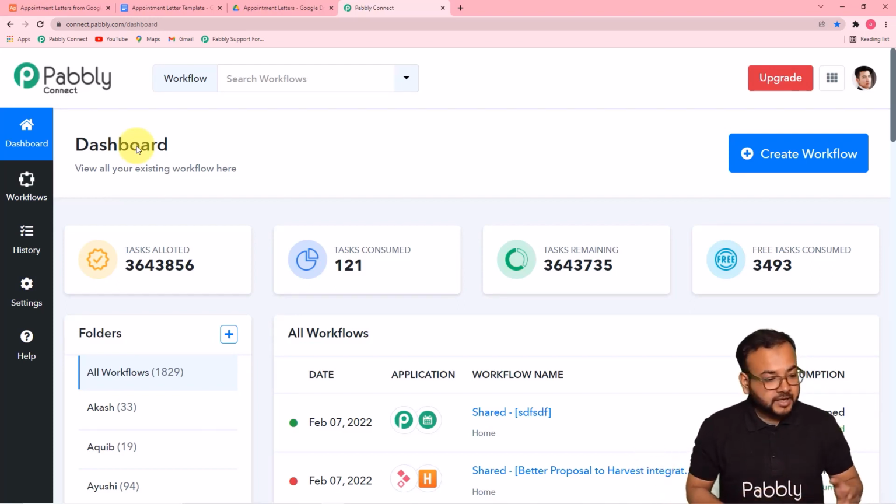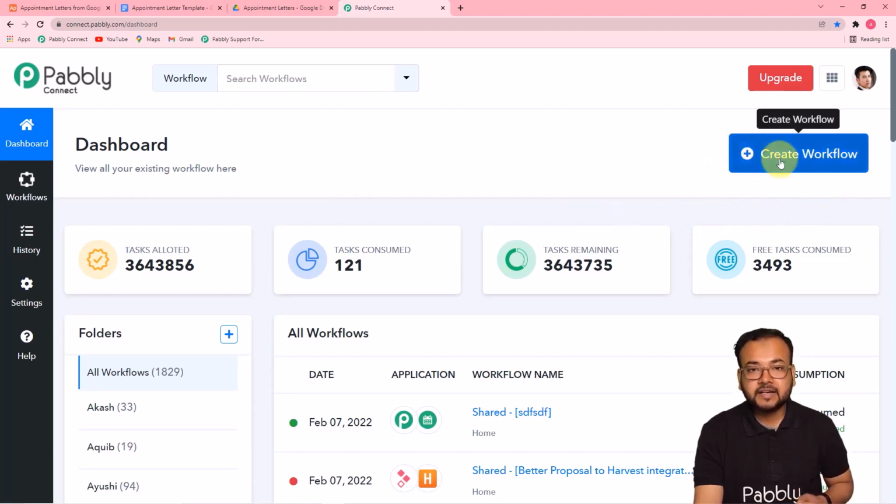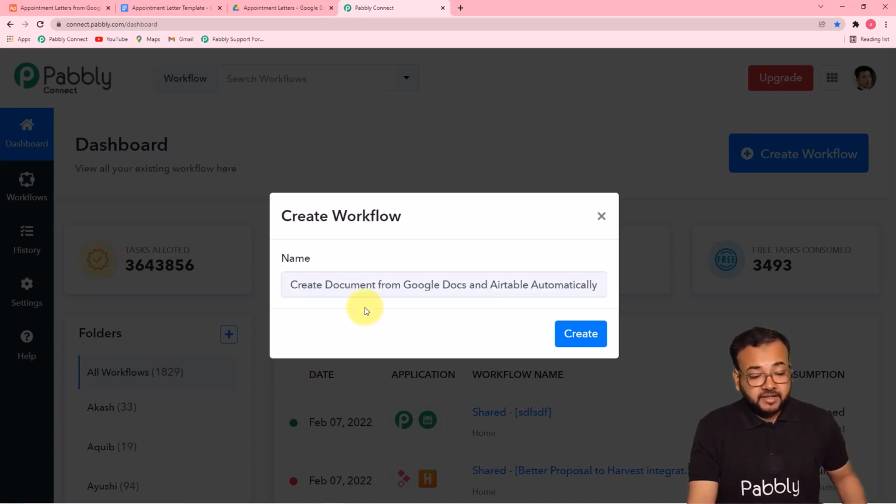Okay, and here you can see this is the dashboard of Pabbly Connect, and to set up this automation you have to create a workflow here. To set up a workflow, just click here on this create workflow button like this, and here you can give any suitable name to your workflow. So let me fill the name here. So I have given the name to this workflow as create documents from Google Docs and Airtable automatically.